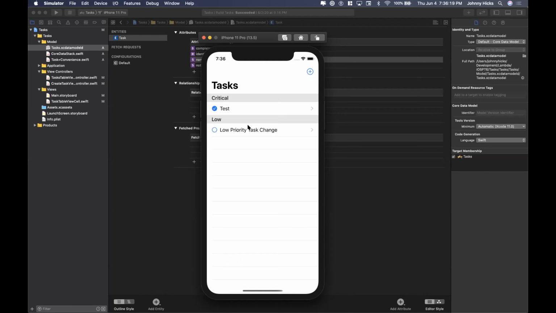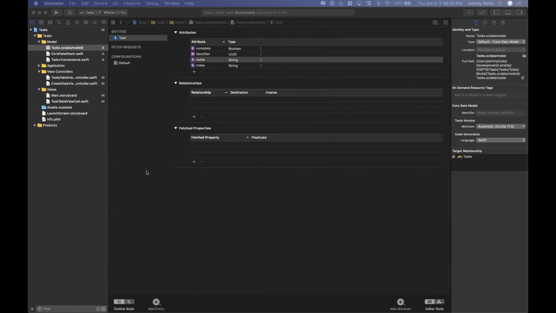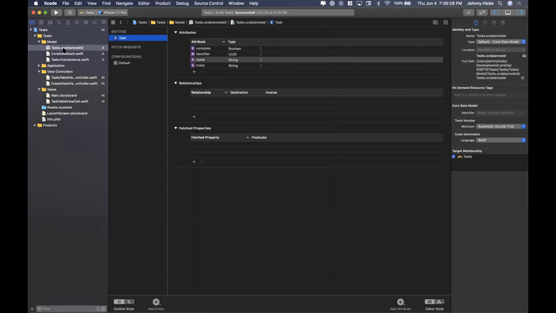Cool. All right. So let me go ahead then. Let's open up our project and let's go to our XC data model file, because we need to add a new property here.